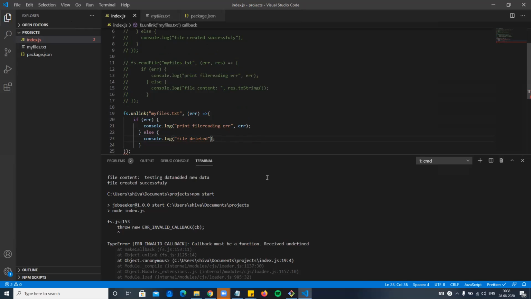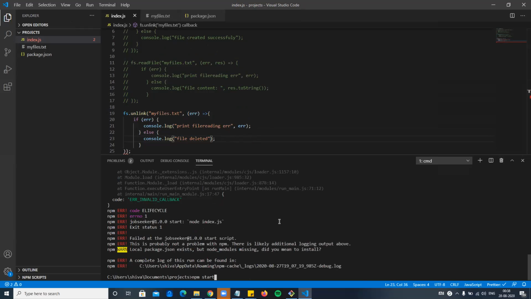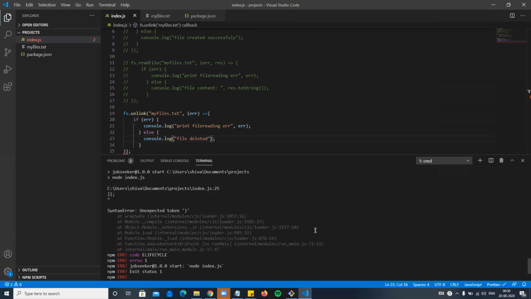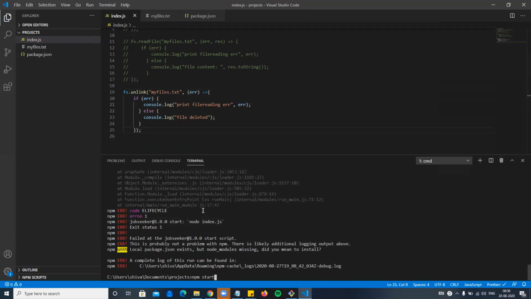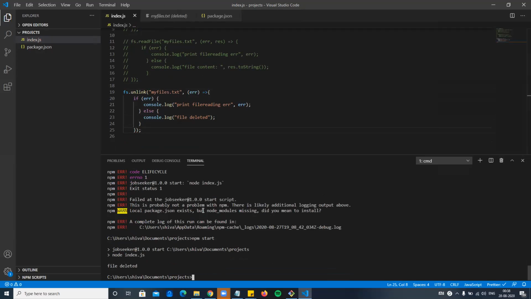Now you run npm start. When you run this, it will give any error. Okay, this is not closed. Now we run it again. We see how it is removing. You can see file deleted. So you can see the file is gone.